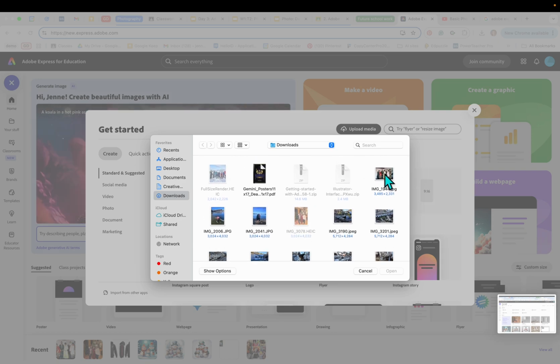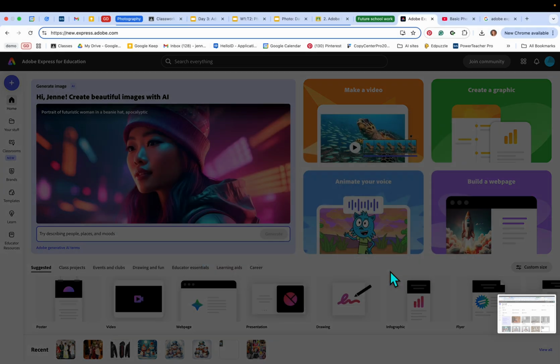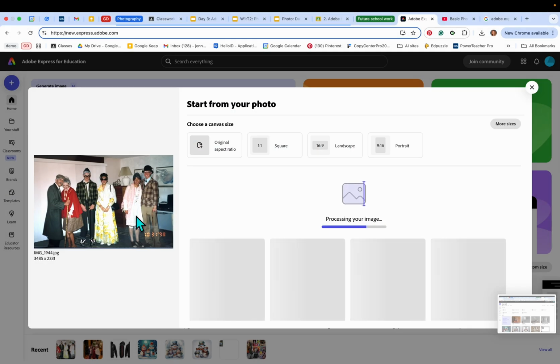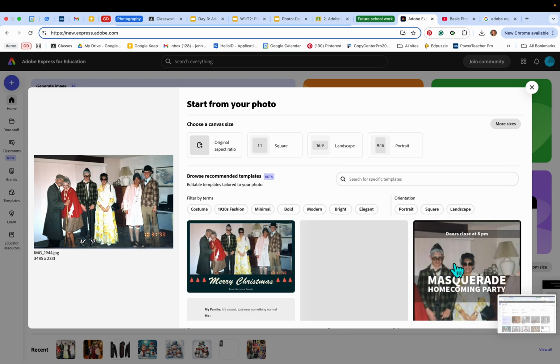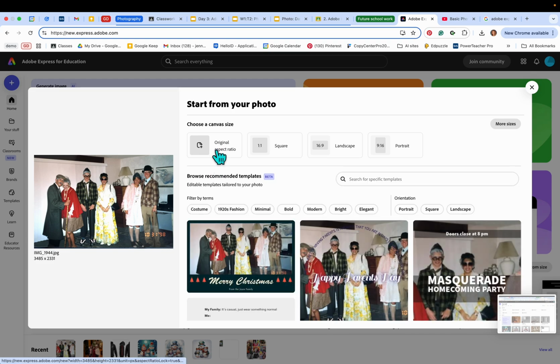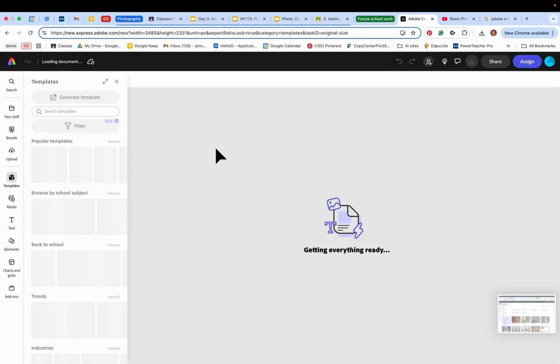I'm not going to do that picture though. I'm going to choose this one. And I will say open. So the program's going to try to process your photo and show you a bunch of templates that can be made. You're going to ignore all of this and you're just going to go to original aspect ratio.